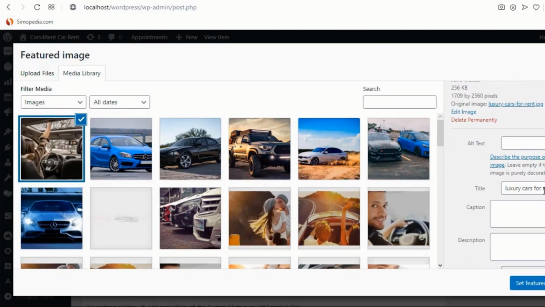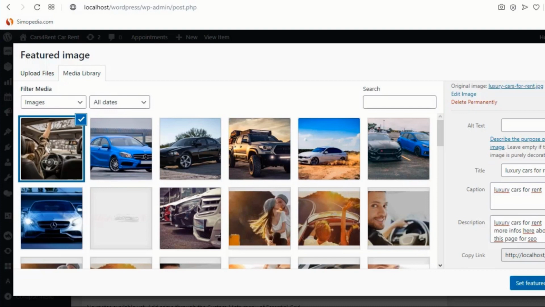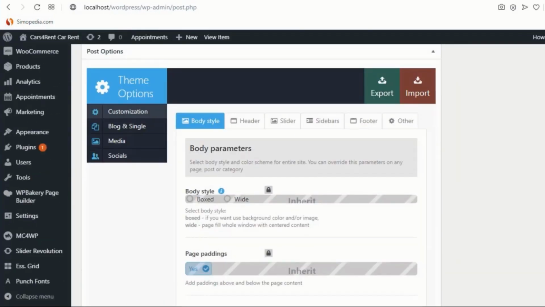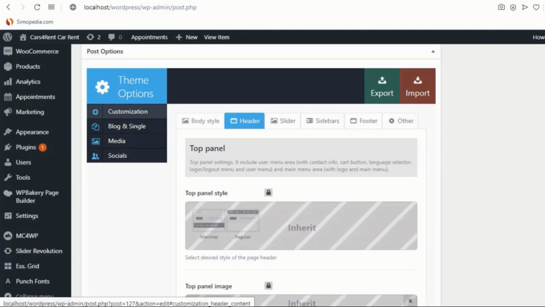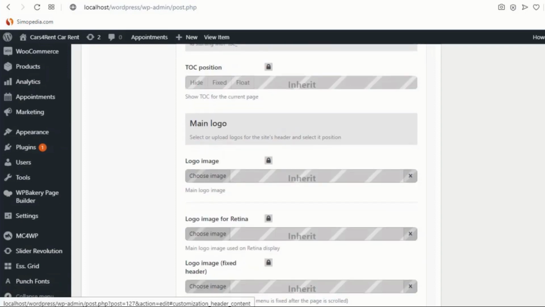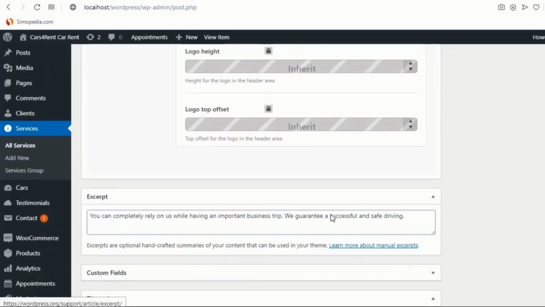And just copy this and paste, and you can give more description here. And then click set featured image. You can go to the bottom also if you want. And you have so many options here, you can discover this. So on the right here, you will find this.